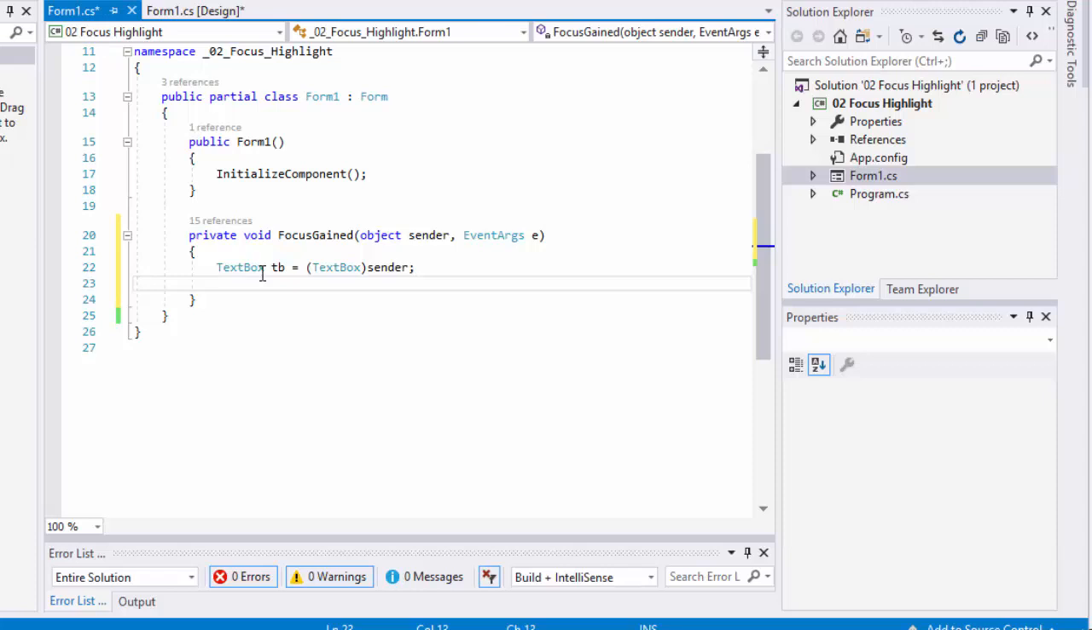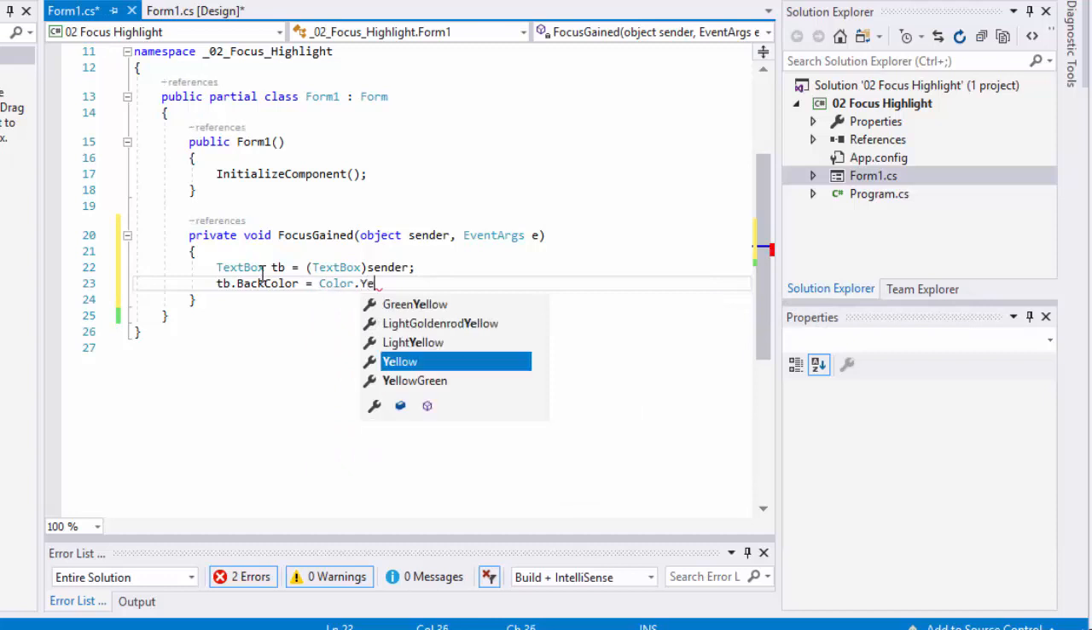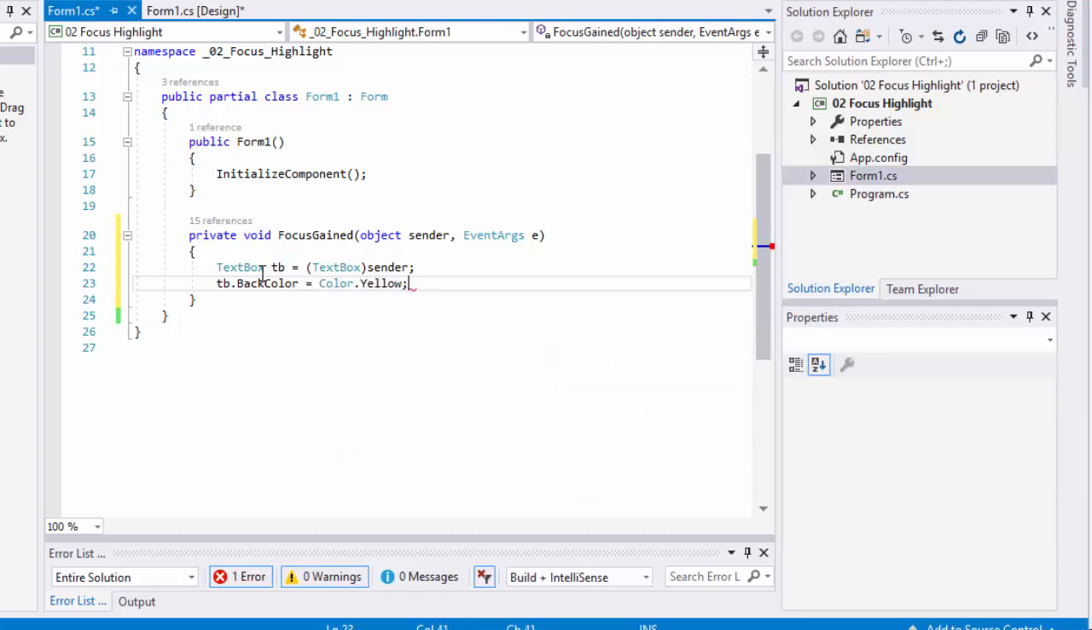So I'm guaranteeing that sender is a text box in this case, and that helps me avoid any errors and gives me access to all of the properties, methods, and events of a text box in my code in terms of the IntelliSense. So now I can say TB dot, and notice I have access to the BackColor property. And I'm going to say BackColor equals Color.Yellow.